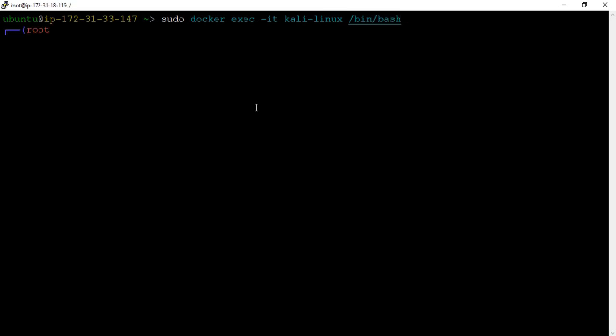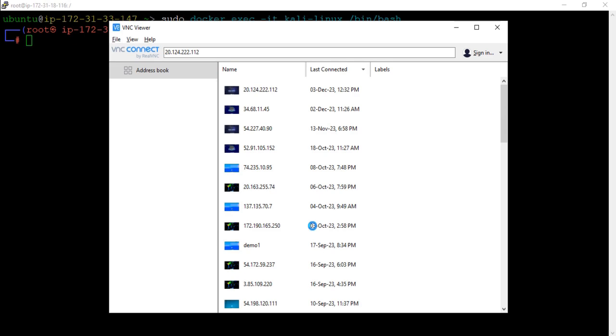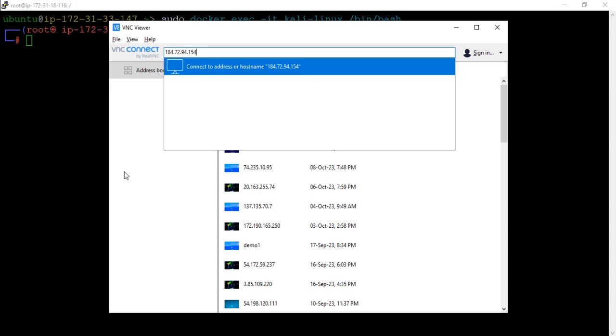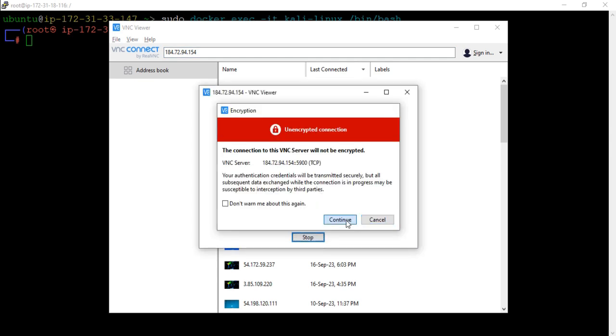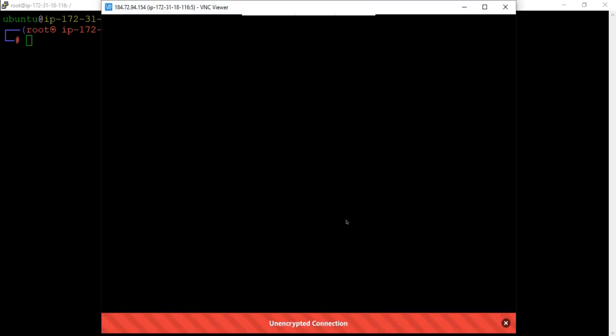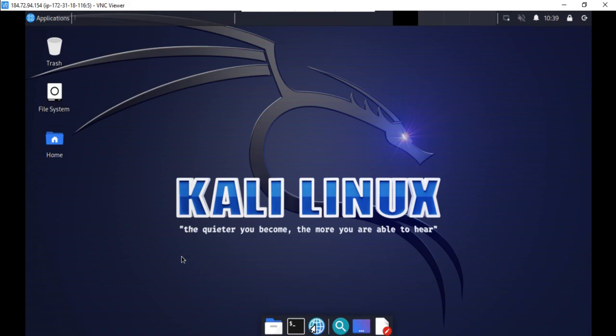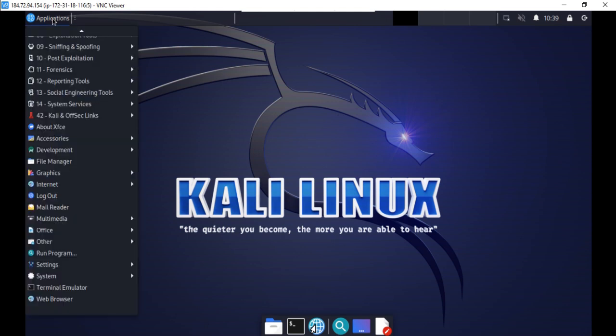Then to allow the connection via VNC client, from your local Windows machine, go to the Start menu. In the search box, type and select VNC. If you don't have VNC installed on your local system, first install VNC Viewer as per your device. In the VNC Viewer wizard, copy the external IP from the instance details page and paste it here. Click Connect. Accept the encryption warning. Now you are connected to the out-of-the-box Kali Linux desktop environment via VNC client with the root user.